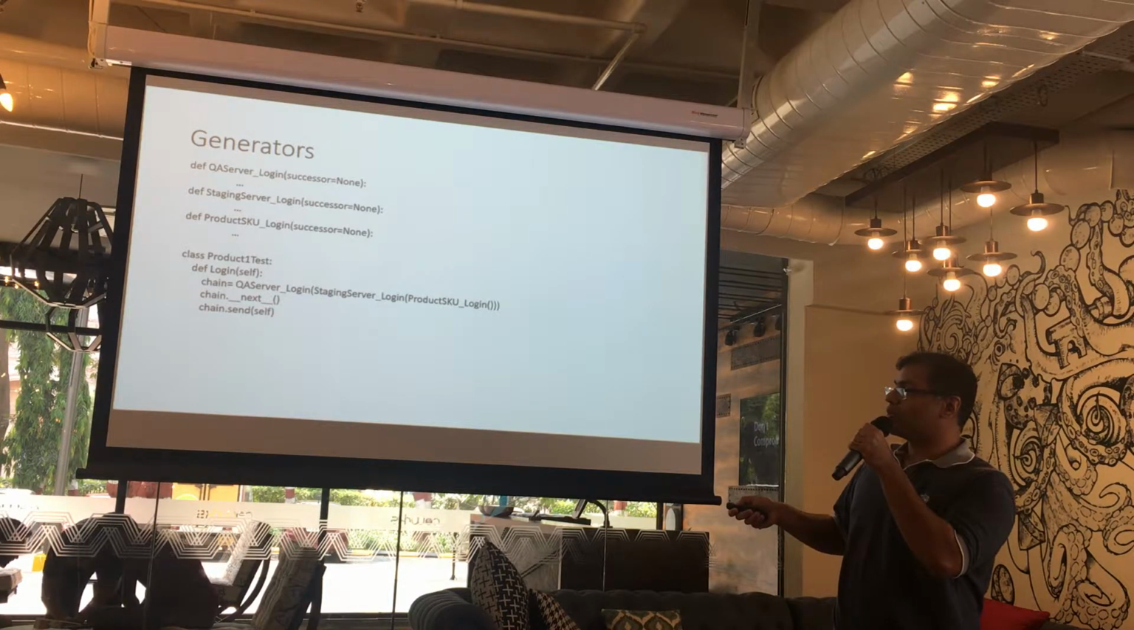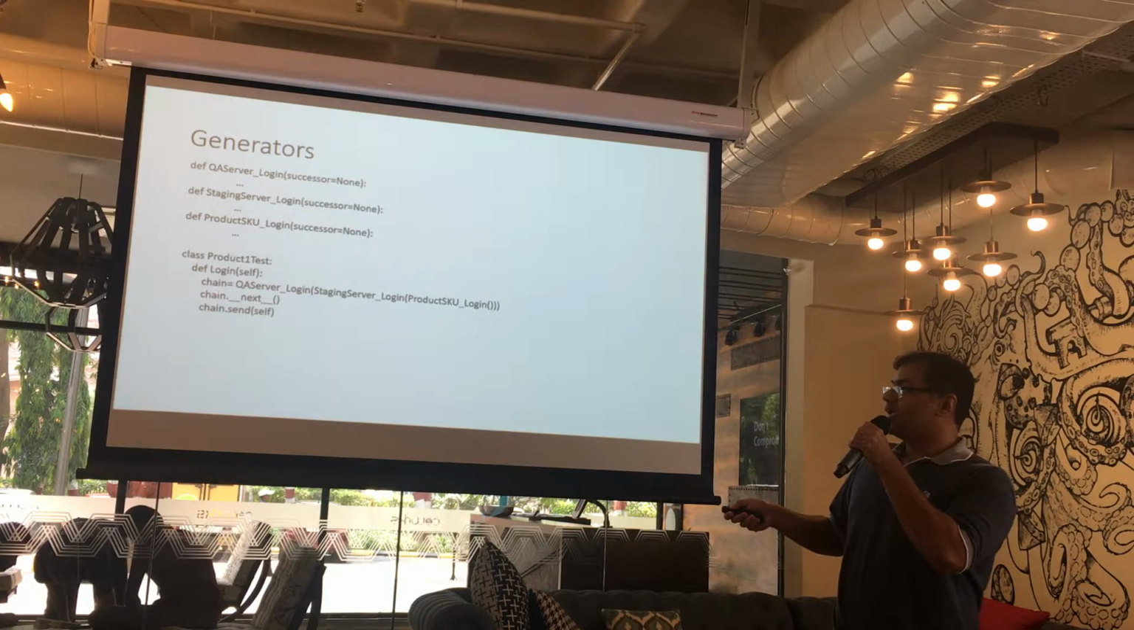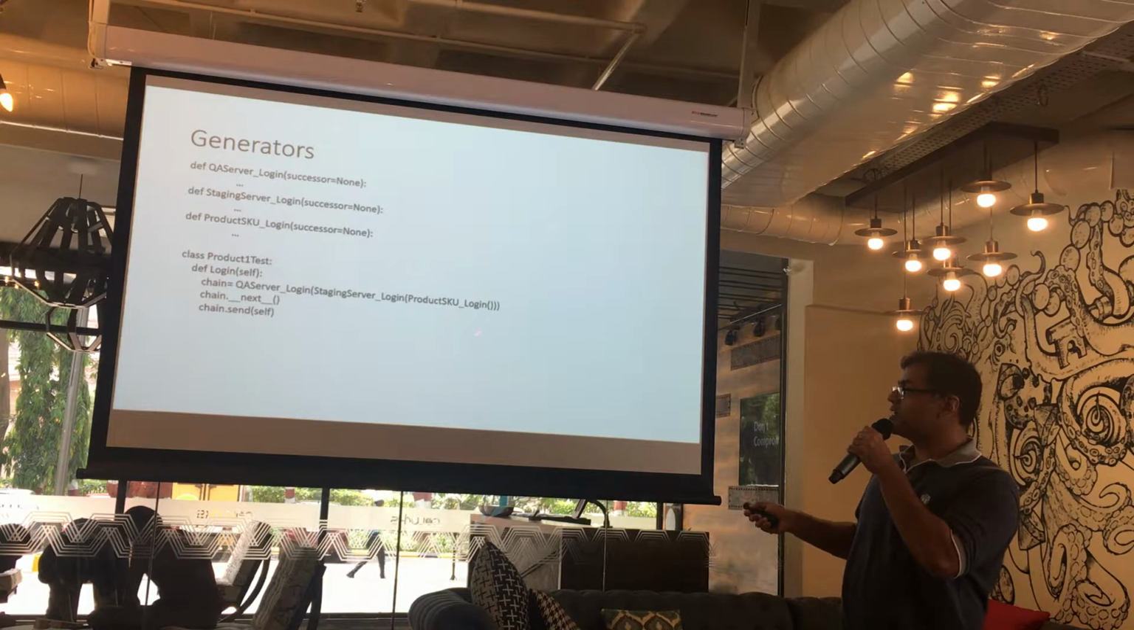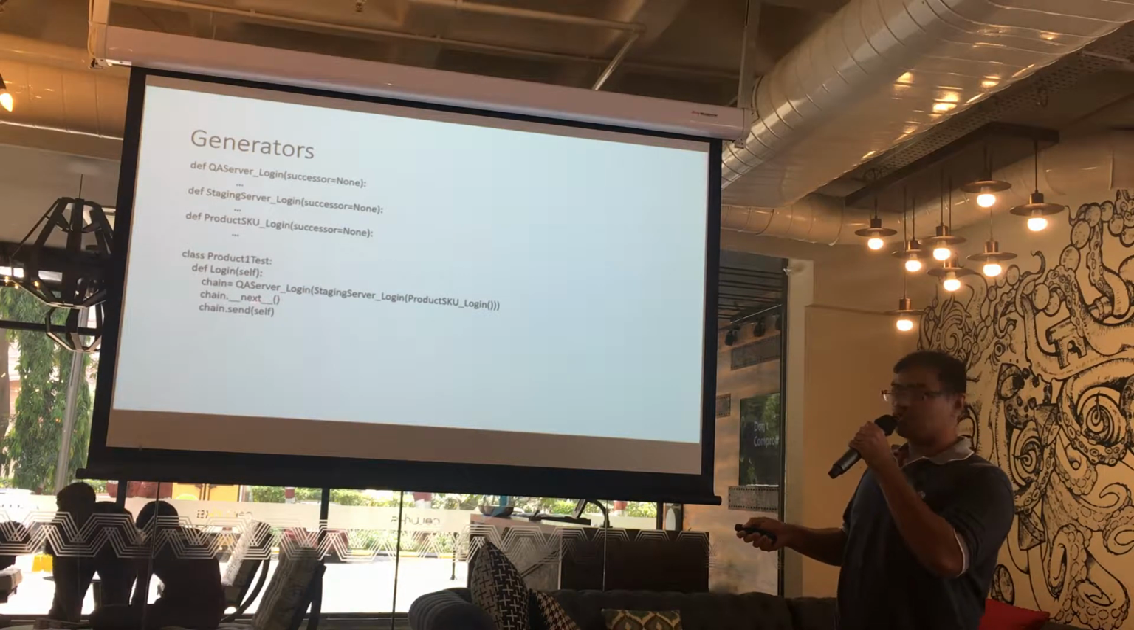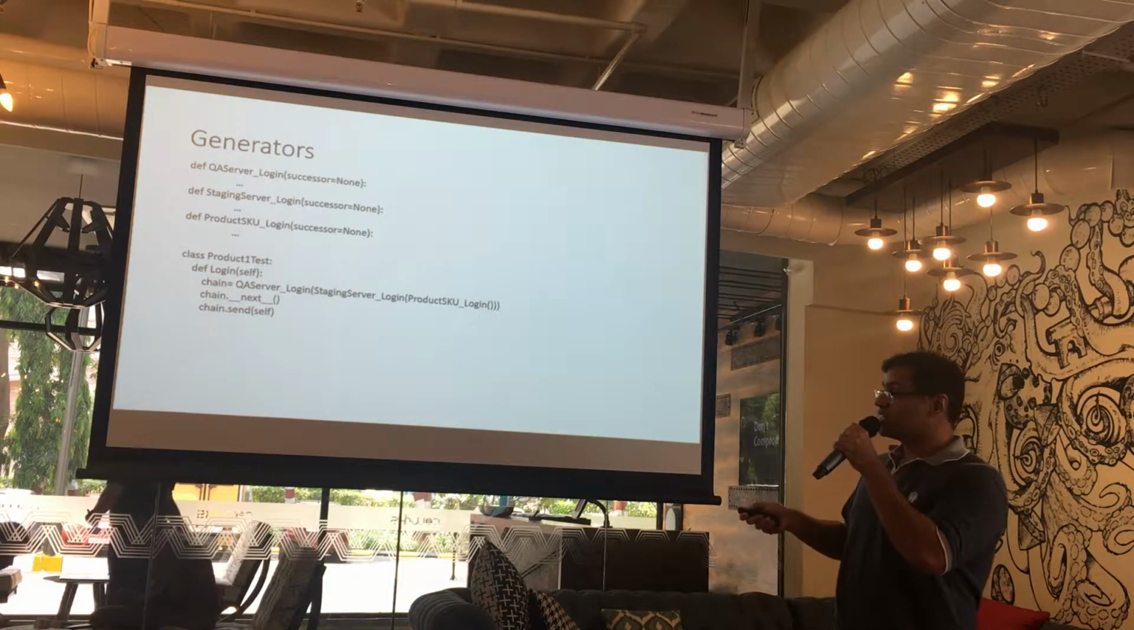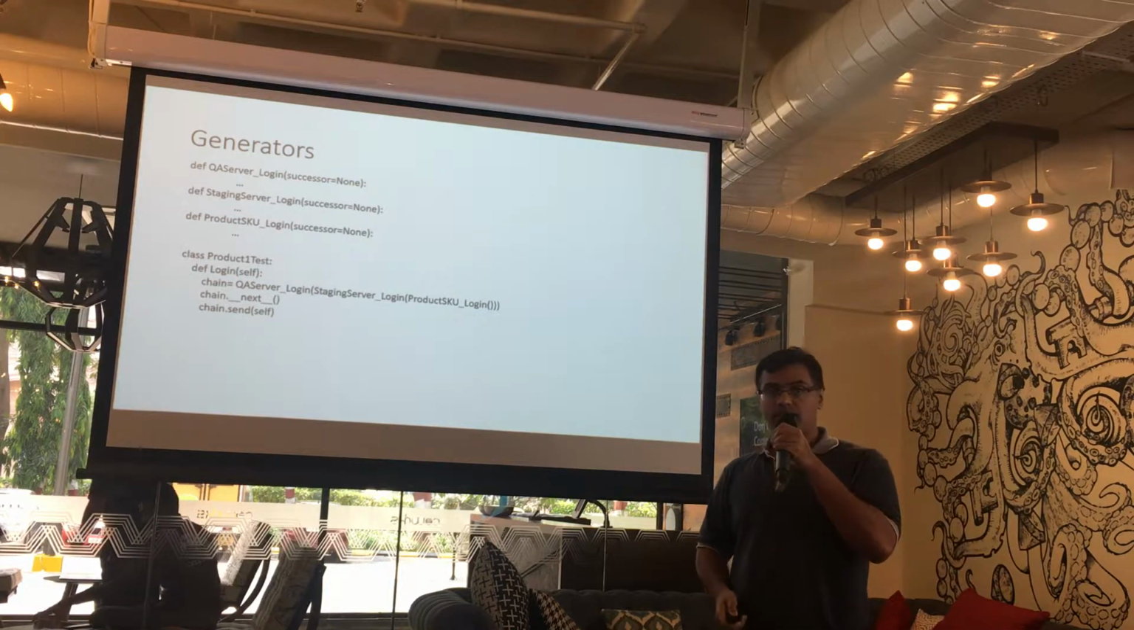Here's what I was talking about. When you call login, it's got this generator function here, right? This actually returns you a generator. You can call next on the generator, and what does next do? It returns you the first element, right?